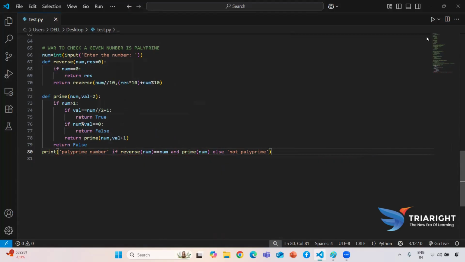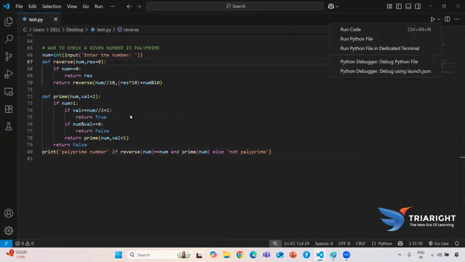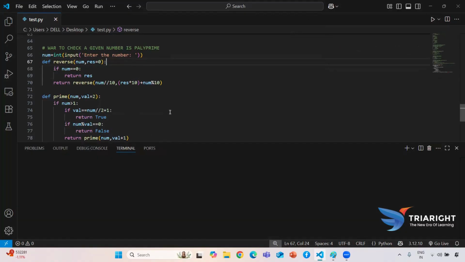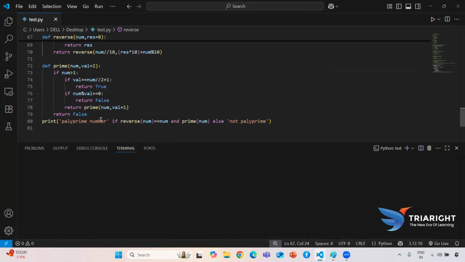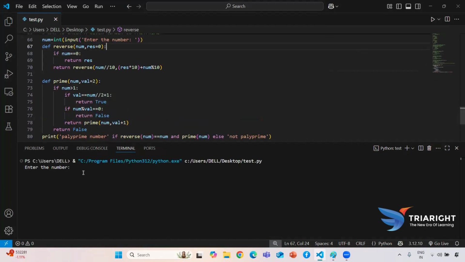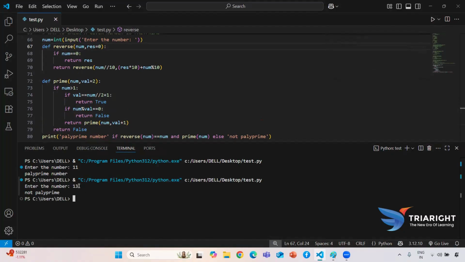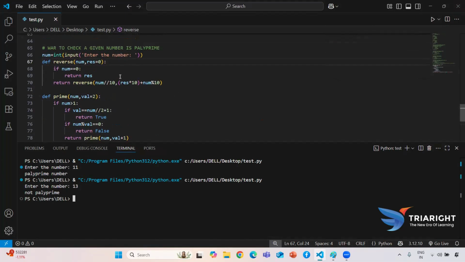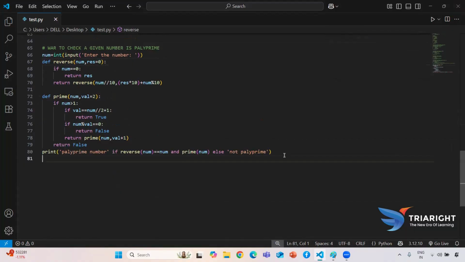Okay, so now I try to run this one. First this function will take the user input. After taking the user input, it directly comes to my print function, because we are just creating both the functions, still we are not calling. If I pass 11, it will give me Pali prime. If I change the user input, it will still give me the correct output. Just see, 13 is a prime number, but it is not a reverse number. That's why it gives that output. Okay, so this is the control flow behind checking whether a given number is Pali prime or not.